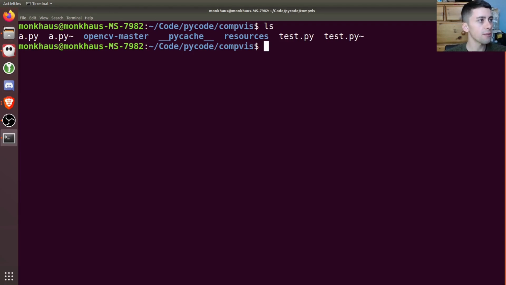So I'm in this directory currently. You don't need to worry about most of this for the time being. You just need a file where we're going to write our code. I've called it a.py. We're going to need OpenCV master, which we will download in a moment, and I'll leave a link in the description to it.